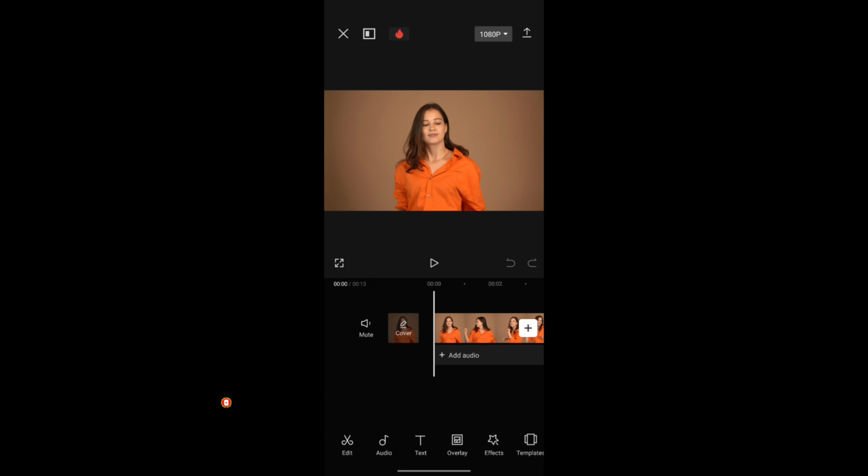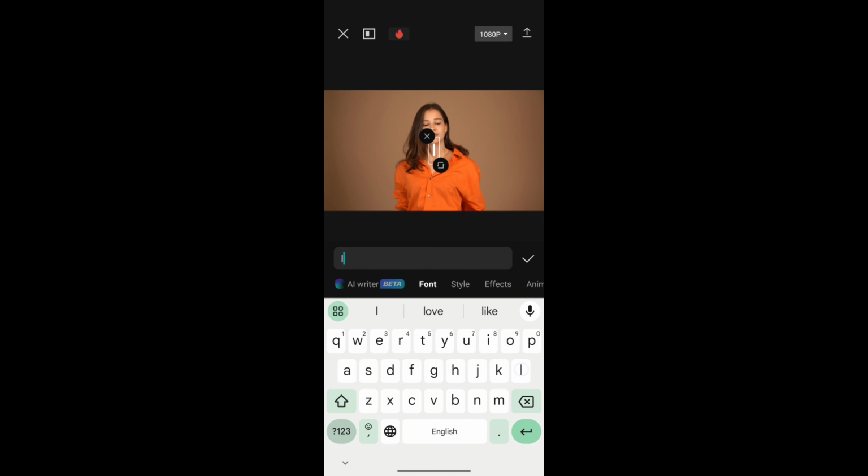After importing video, click on the text. Then tap on the add text option. After that, just add a letter L here, and then tap on the check mark.